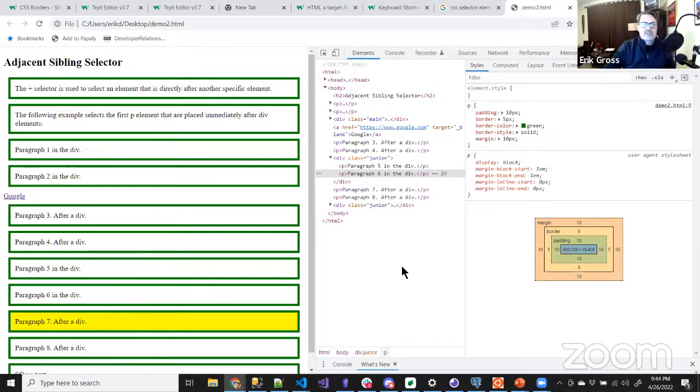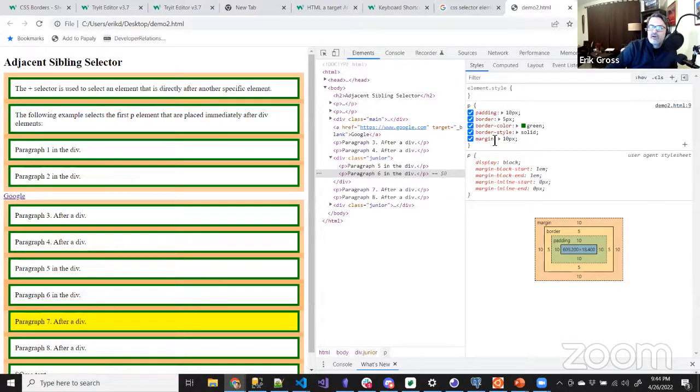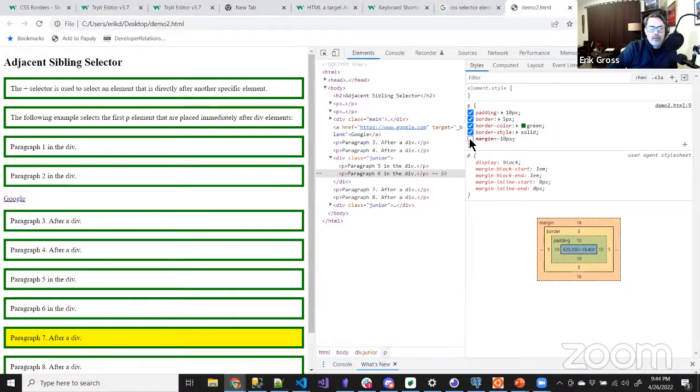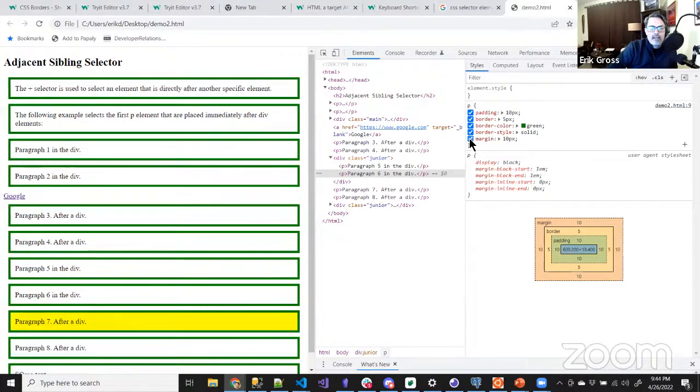Now I want you to notice something. Notice that there's space in between these boxes. And that's because I have a margin. You can see I have a 10 pixel margin right here. Watch when I roll over it. See it get highlighted right there? What if I take it away? It changes the way everything relates to each other.